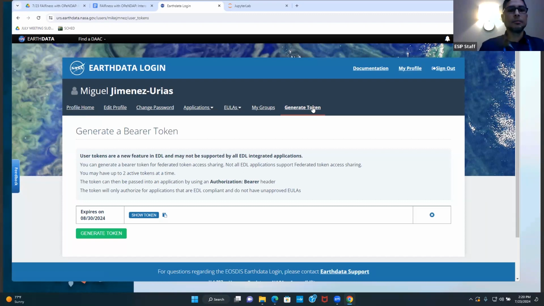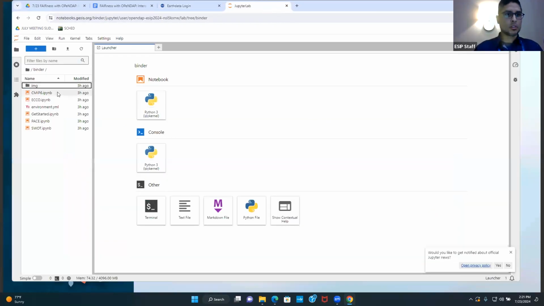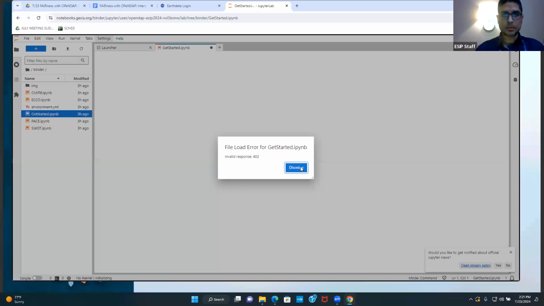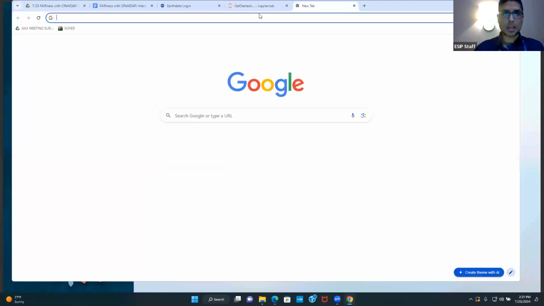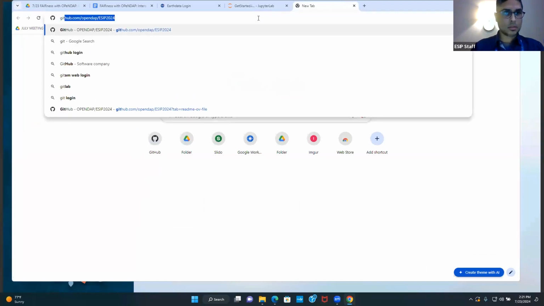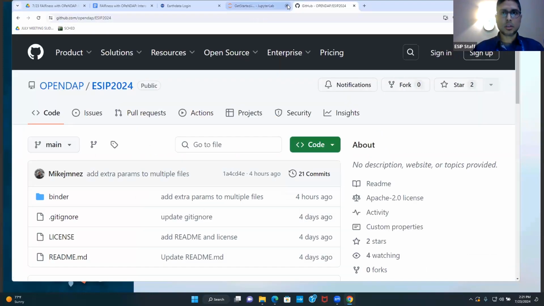Let's see, and then what we're going to do is go into the Binder environment and go to the Get Started notebook. All right, so I think mine has been open for a while, so I'm going to have to get the URL going again.